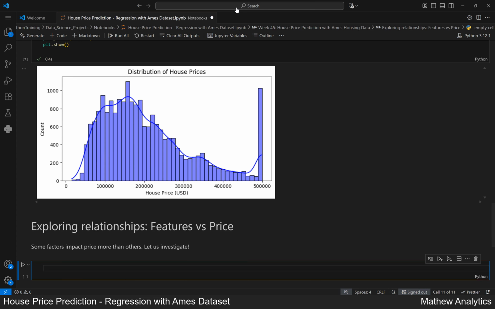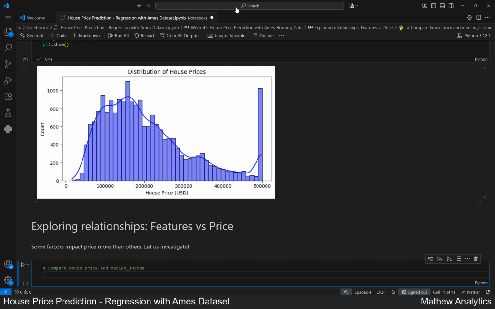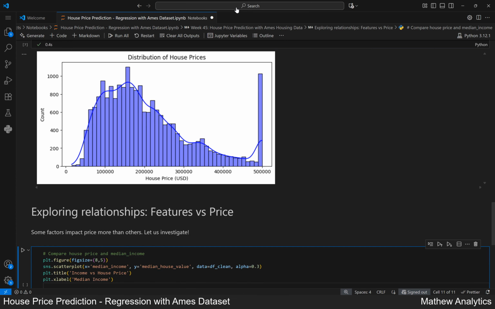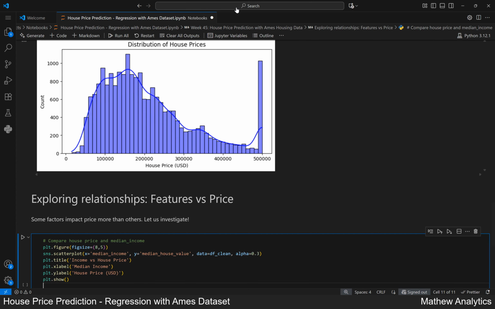Next, let us plot household income against house price to see their relationship. This comment explains we are comparing house price and median income. We set the size of the plot to make it clear and easy to read. We create a scatter plot showing median income on the x-axis and house price on the y-axis, using partially transparent points. We add a title to describe what the plot is about. We label the x-axis as median income to clarify what values it shows. We label the y-axis as house price to clarify what values it shows. We display the plot on the screen so we can see the visualization.